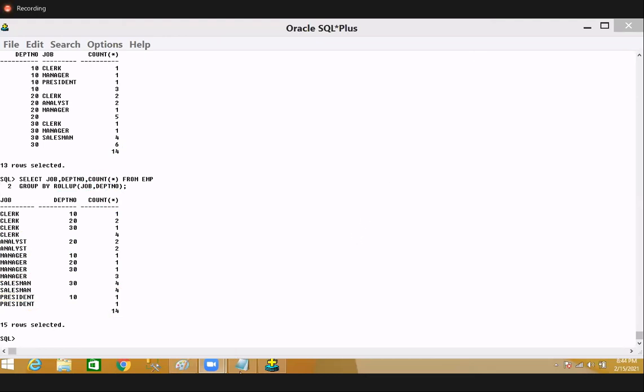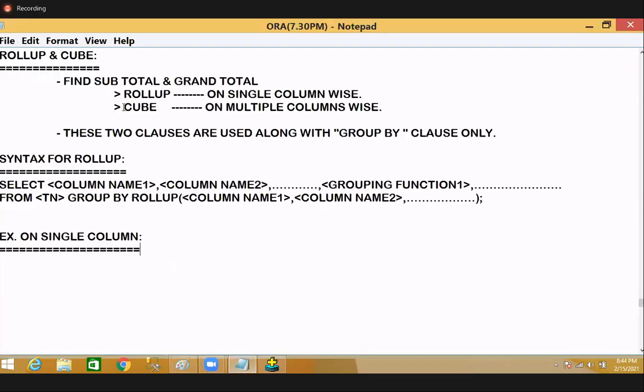Okay, and what is the next one? CUBE. We will discuss CUBE tomorrow, and tomorrow the clauses concept will mostly be completed. If possible, I will start one more new concept in SQL.